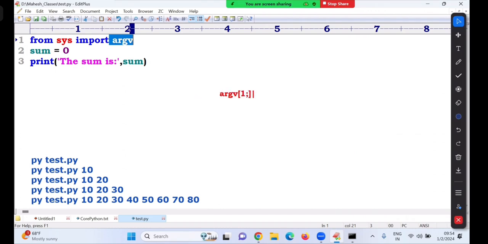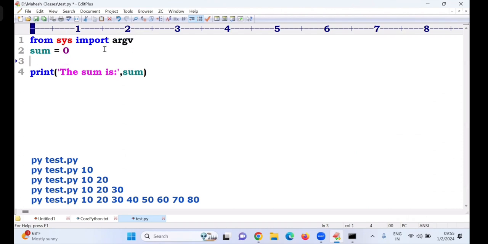Argv of 1 colon. What is the meaning? Slice operator. It starts from index 1 until the last. So is every case satisfied or not? First case, only one is there. Second case, two, three, four, five. It starts at one, ending I don't know, until the last. So simply I can use argv of 1 colon. Now take this one, argv of 1 colon.